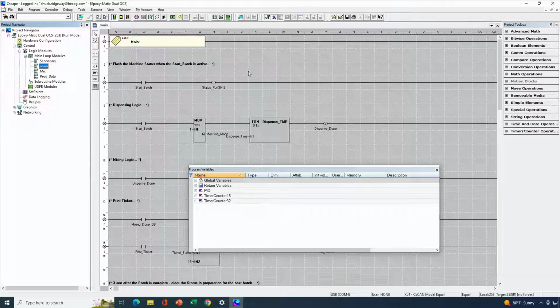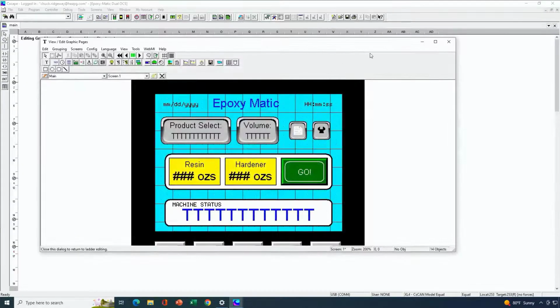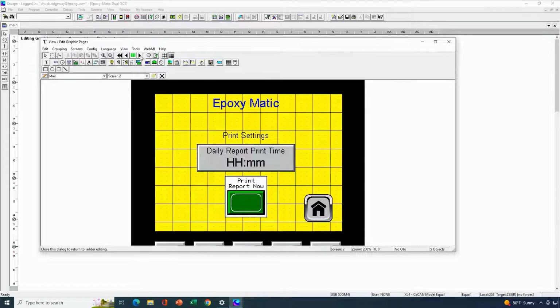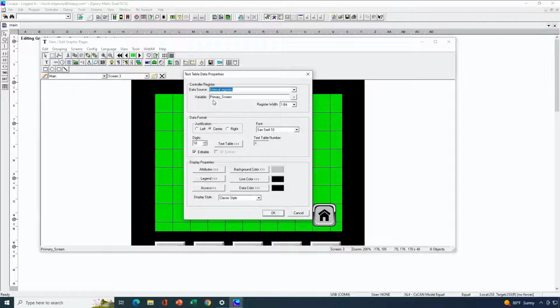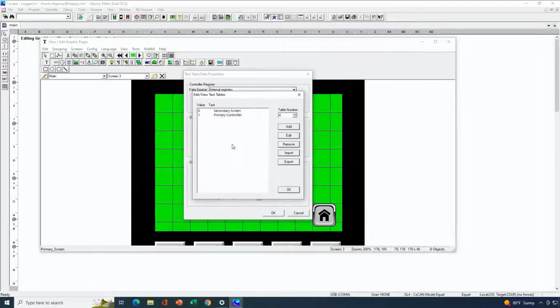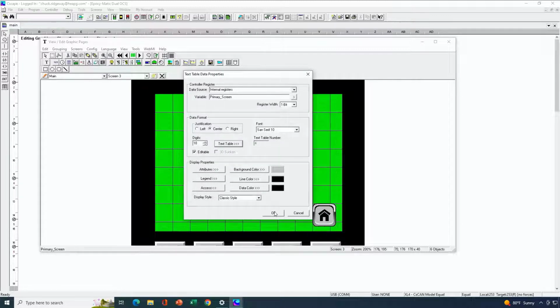So the first thing we have to do is add that primary flag from the screen somewhere so that somebody who's setting up the machine can configure each unit to either be the primary or the secondary. So what I've done in this case is I have created a new screen where not only can I set the primary flag here with this text table. So this is the primary screen flag that's tied to a text table, and what the operator is going to select between is primary controller and secondary controller, and I'll show you that on the screen here in a minute. Okay, so that's our flag.